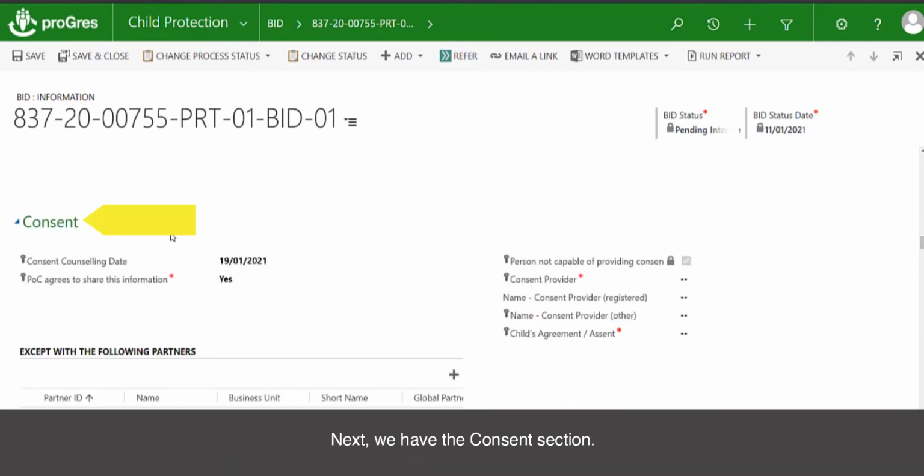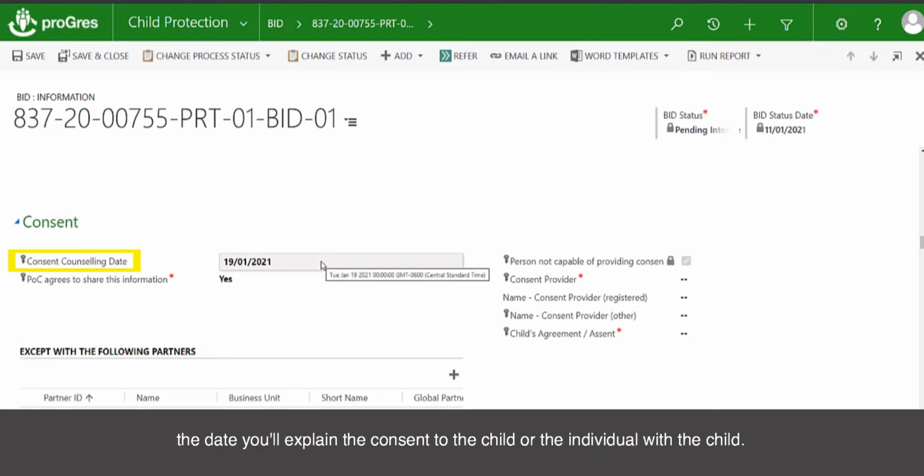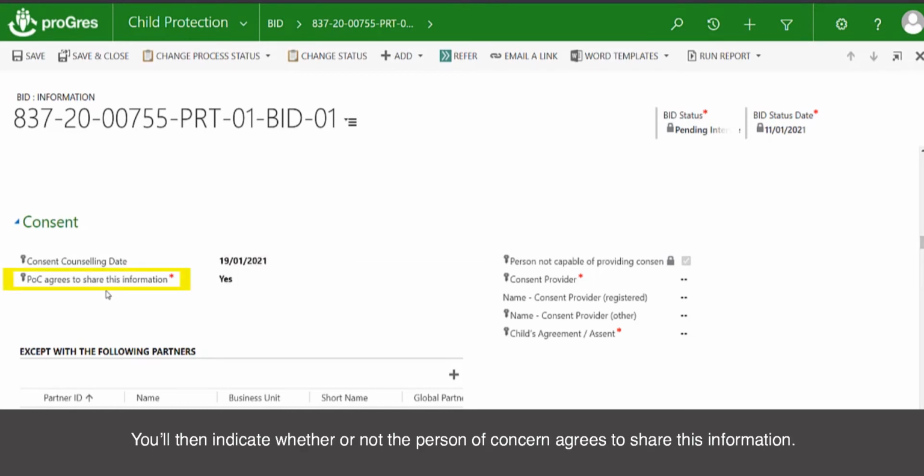Next, we have the consent section. This is similar to all other consent sections we've seen across the different forms. You will first indicate the counseling date, the date you explain the consent to the child or the individual with the child. You would then indicate whether or not the person of concern agrees to share this information.